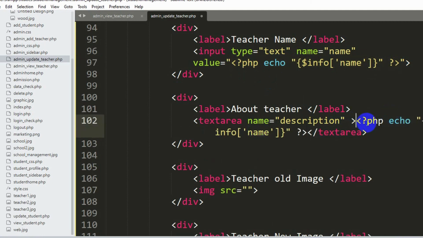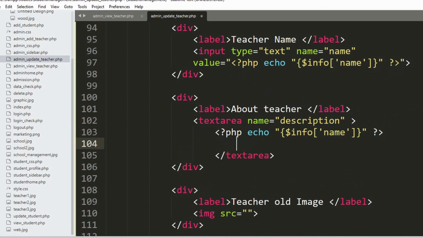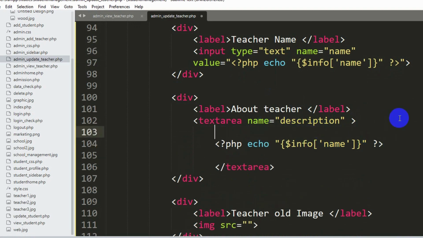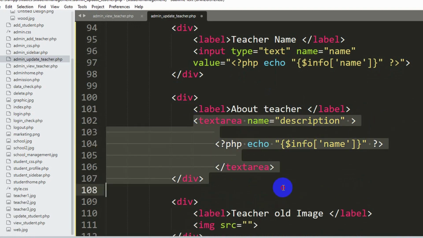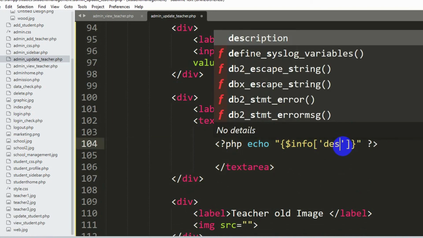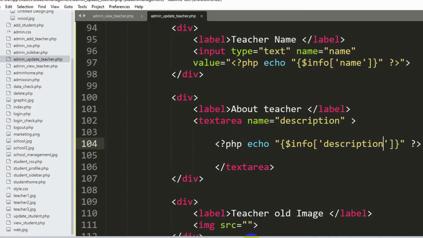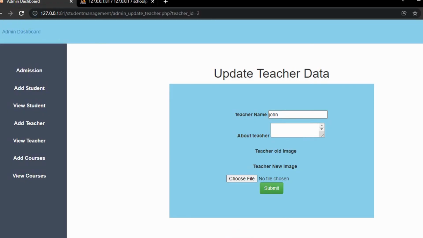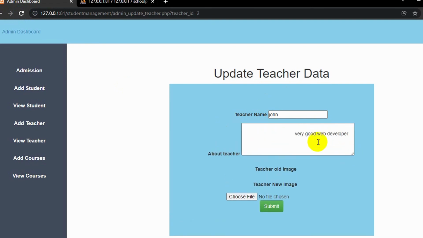Inside the text area, let me just write it properly so that you can understand. So we need to write it like this inside the text area, and instead of name we are going to say description. If I now save it and refresh here, the description we cannot see properly. If I just resize the text area, only then can we see it.